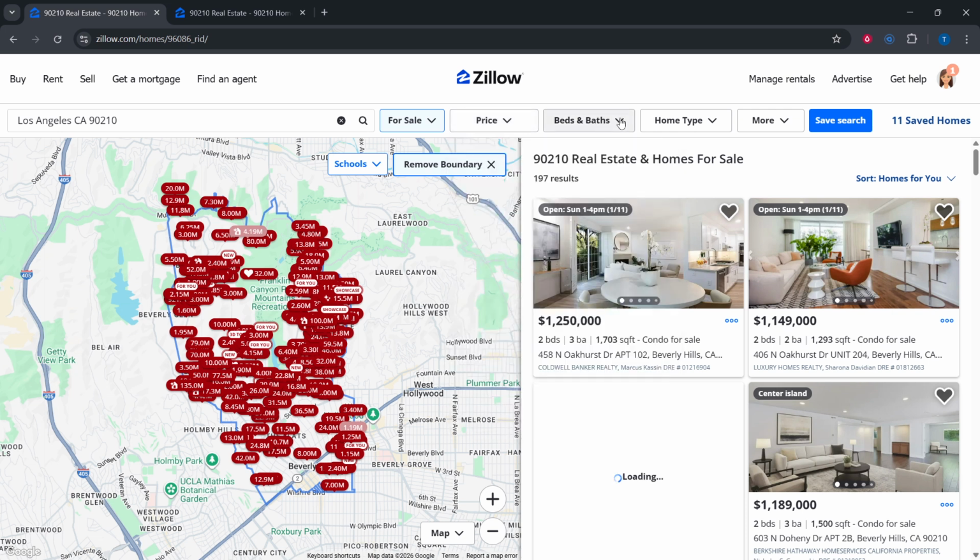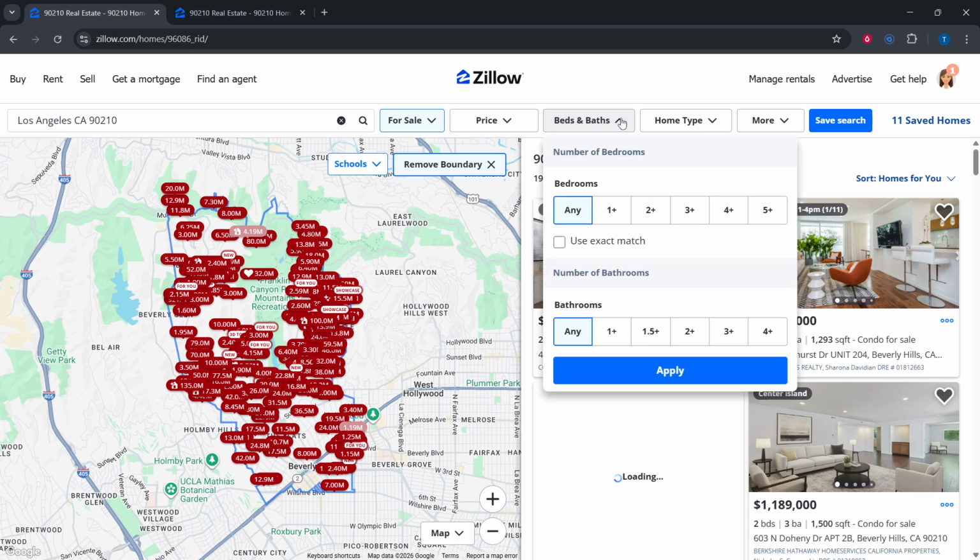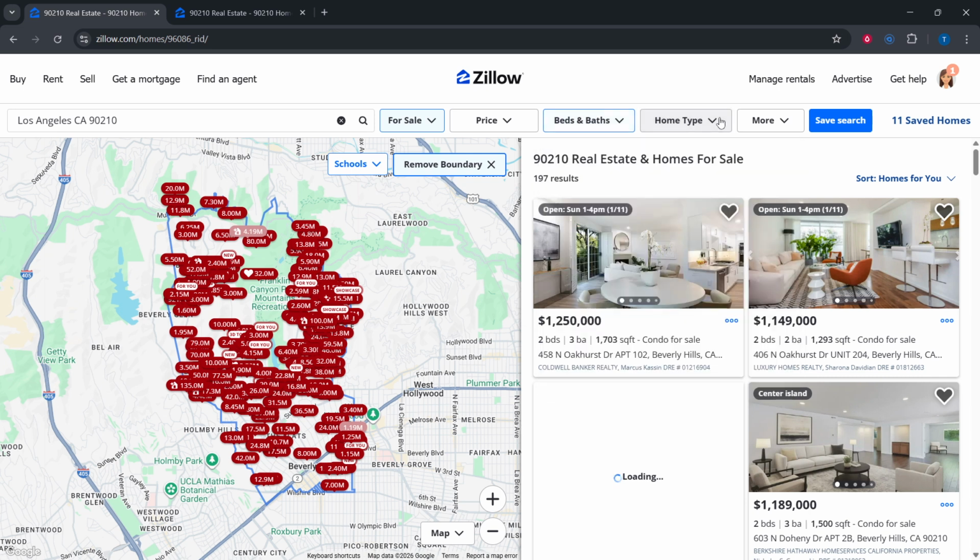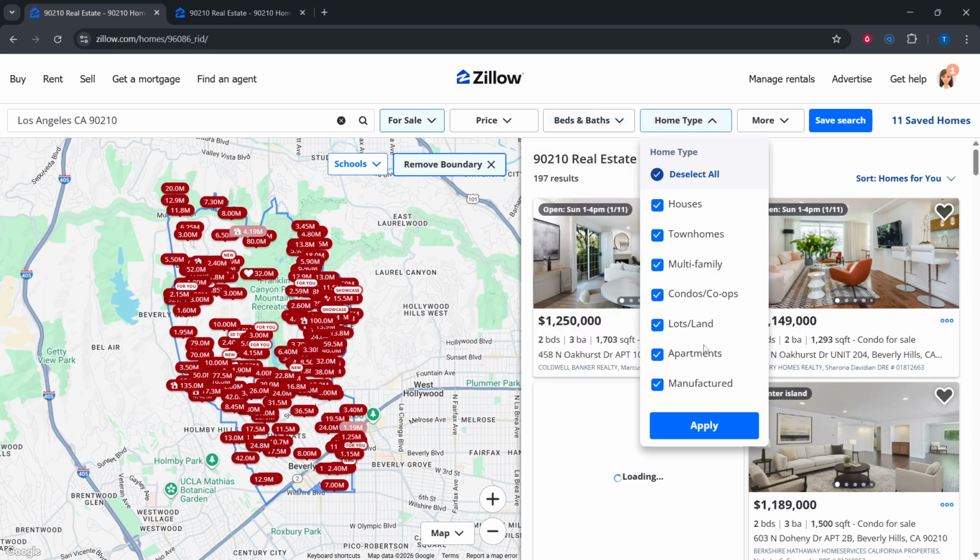Click Filters to adjust price range, bedrooms and bathrooms, home type, and listing status. Narrowing these choices can dramatically reduce irrelevant results. If you're getting too few listings, clear or loosen a filter to broaden the search.